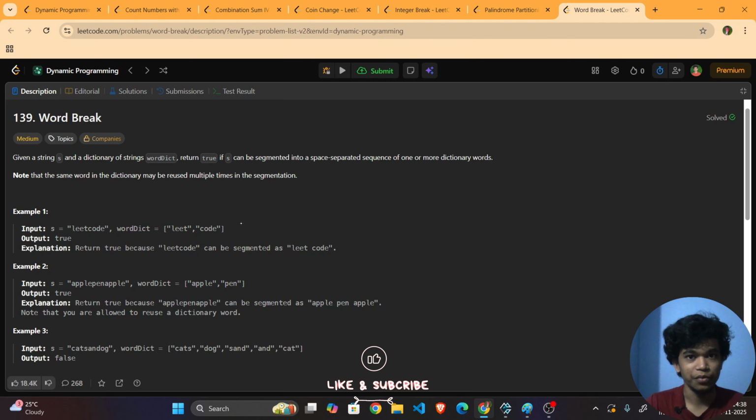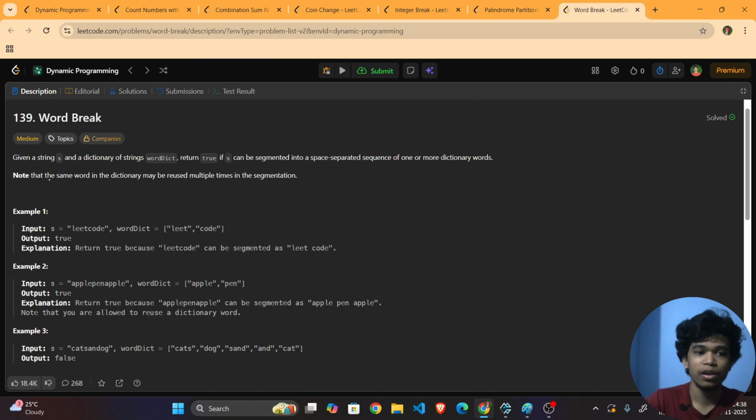In this video, we are going to see LeetCode question number 139, Word Break. Given a string s and a dictionary of strings wordDict, return true if s can be segmented into a space-separated sequence of one or more dictionary words. Note that the same word in the dictionary can be reused multiple times. So this is the one condition they have given.